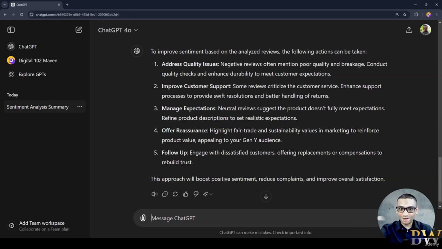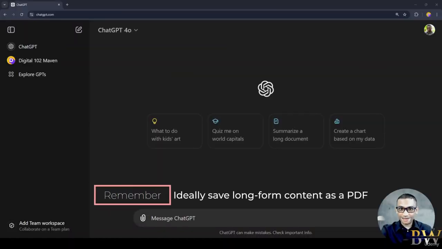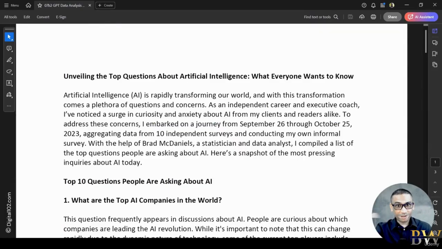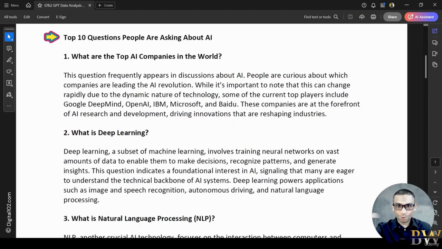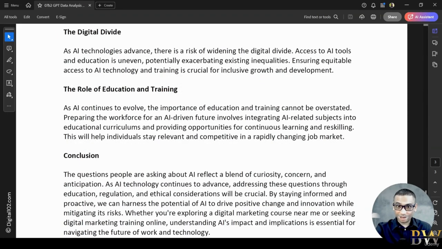Next, let's look at a keyword extraction exercise. To extract keywords, you'll need content from a web page or an article. Ideally, save your source information as a PDF so that it's easy to upload. Here I've got an article with a topic unveiling the top questions about artificial intelligence, what everyone wants to know. It contains 10 questions and additional information on topics that come up for discussions.